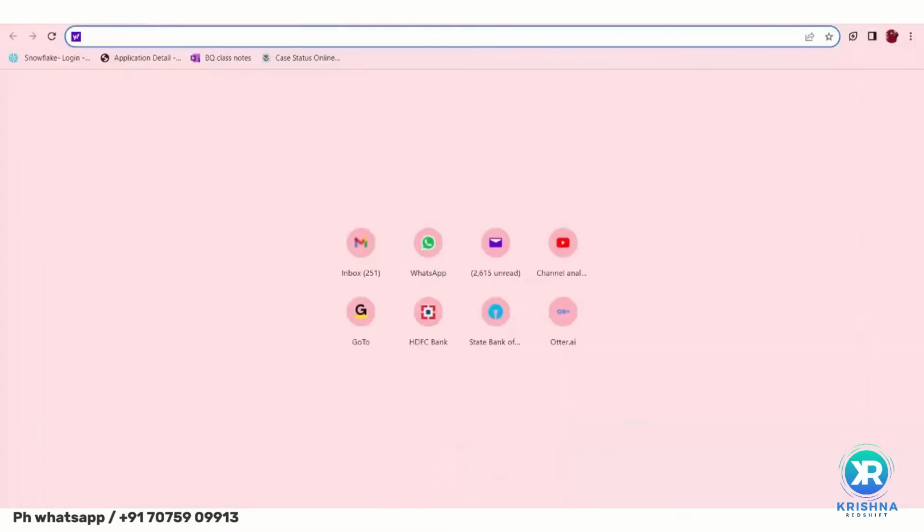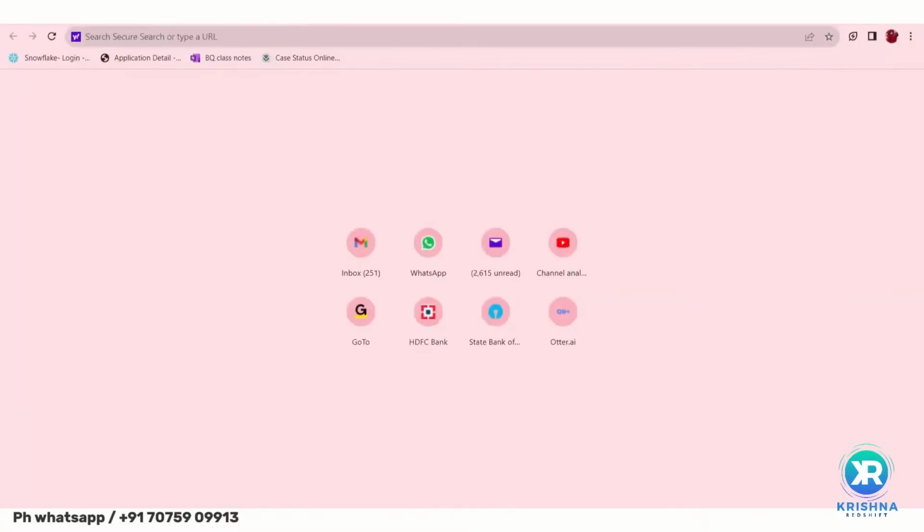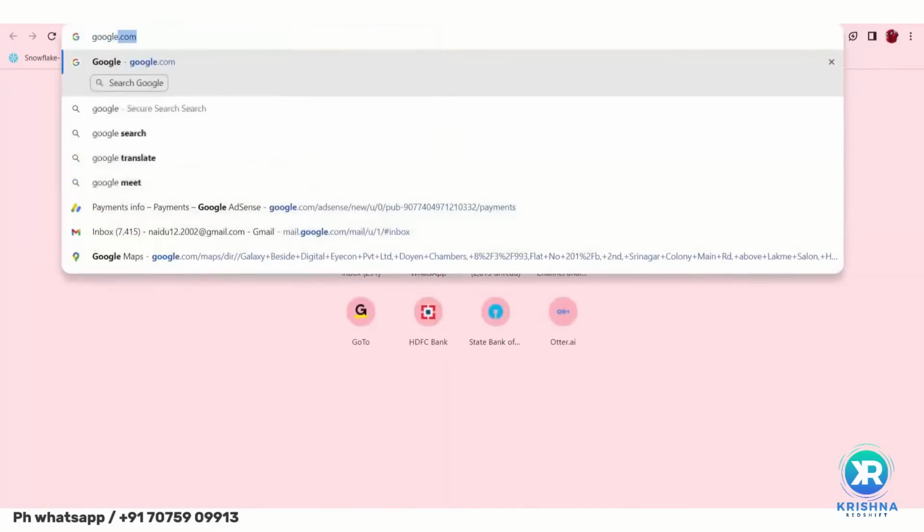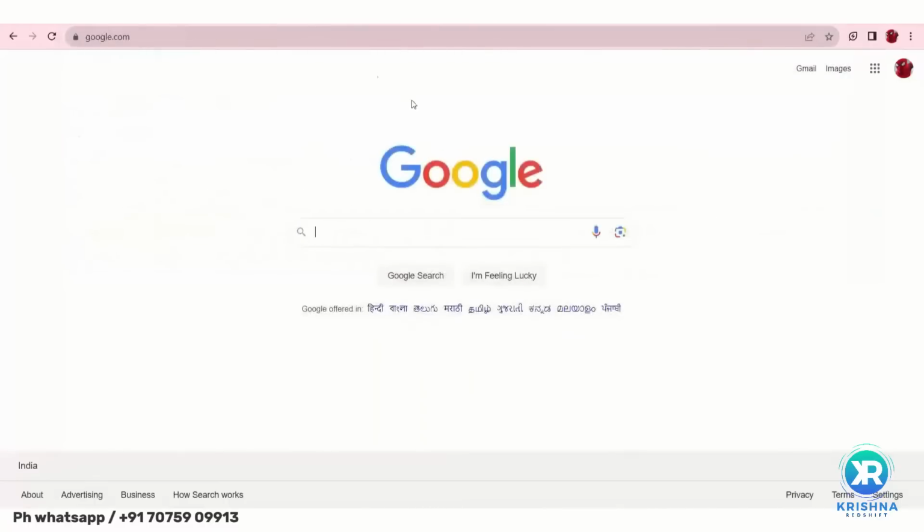So grant and revoke, right? Let's say you have a doubt: is grant and revoke actually DCL, or is there a separate name? Just come here, google.com. DCL example.